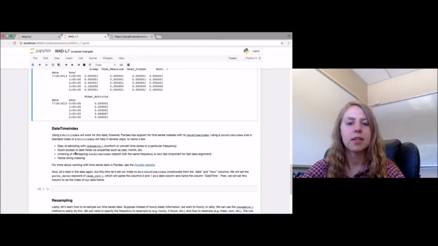We're going to see an example of this shortly. Second, quick access to date fields via properties such as year, month, etc. So if we ever need to quickly figure out what is the year of this data, we can use just .year and find out that value. Third, union of overlapping DatetimeIndex objects with the same frequency is very fast. This will be good for combining data frames and aligning on an index. And finally, partial string indexing, so we don't have to type the entire hour, minute, second, year, month, day in order to, say, get certain hours or certain days.